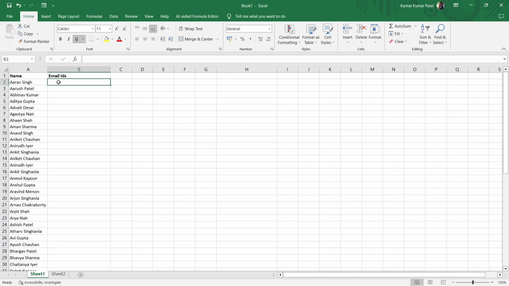Let's say if you have 10,000 records, then it is really difficult to generate all the email IDs one by one. So we need to look for a feature which can create all the email IDs in a very short time, very quickly, or maybe in one shot. I don't know how to do that. So here I will ask AI to give me a solution for this.